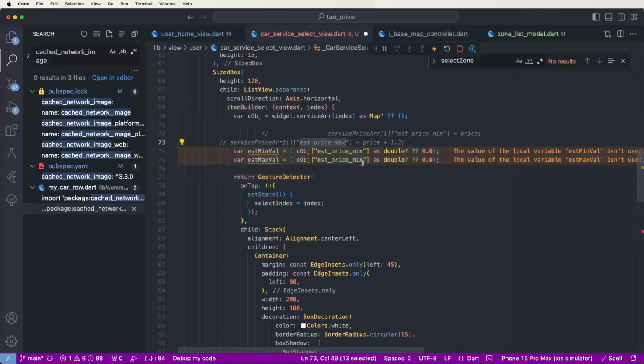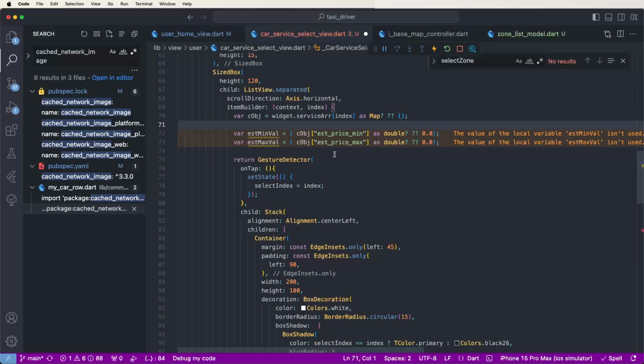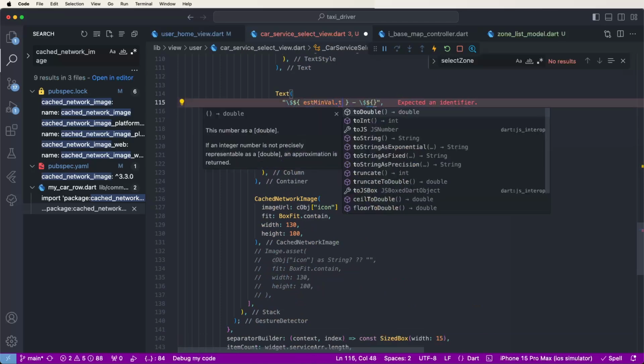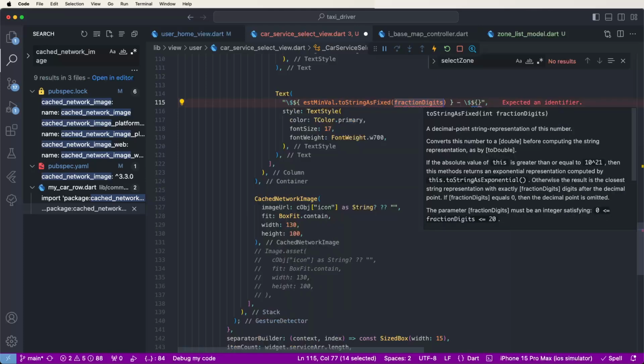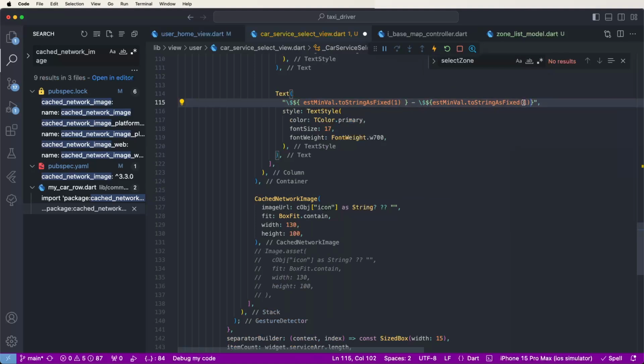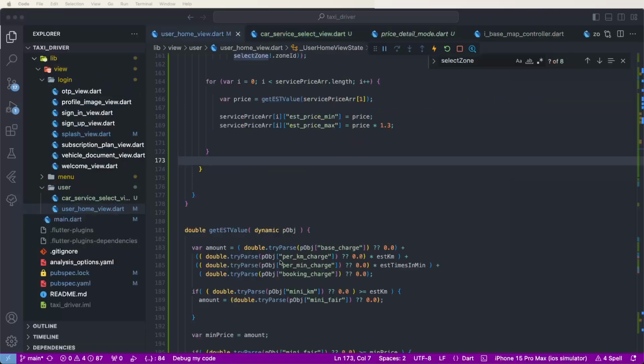Paste it. Now use this value inside the printing to write down the two text. Decisions need to give the one, copy here, paste this here, and give this one, and the estimate max value like this. You need to save this. Now need to check here.